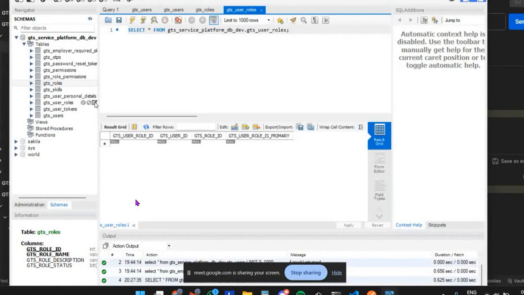Then you have to make an entry here. You have role ID in the index 1, 2, 3, 4 like that. User ID will be the user ID for that user. Role ID will be for service provider, and it is a primary role, so you have to enter 1. So it is a primary.